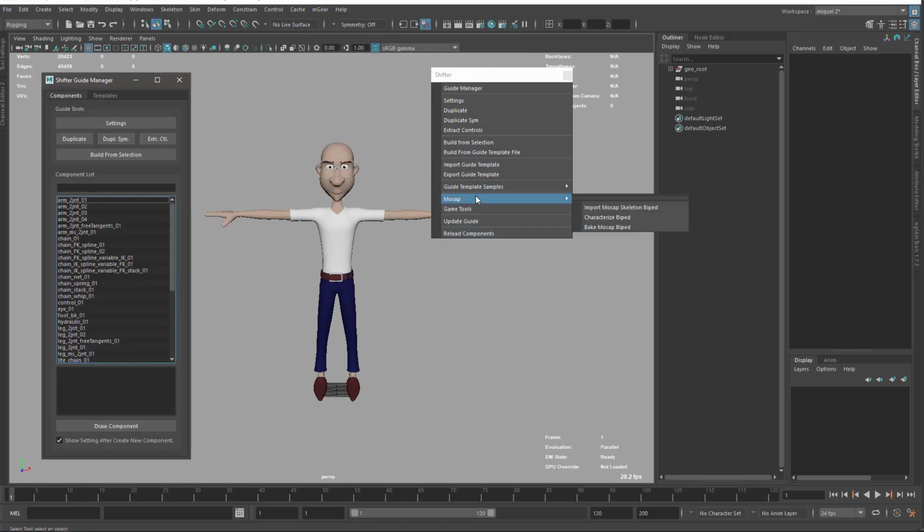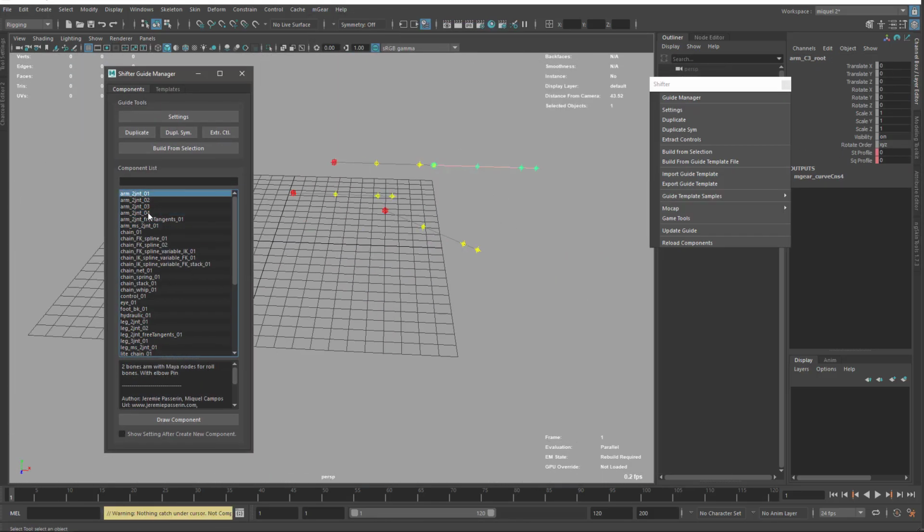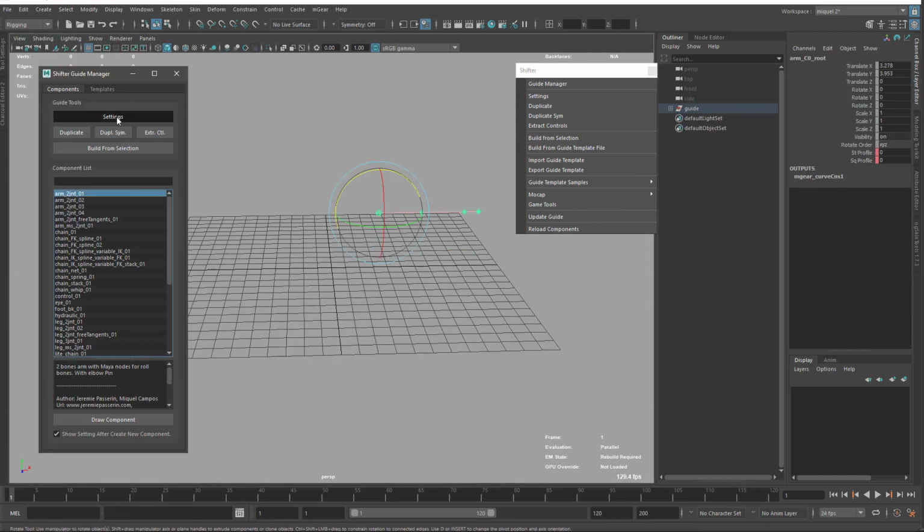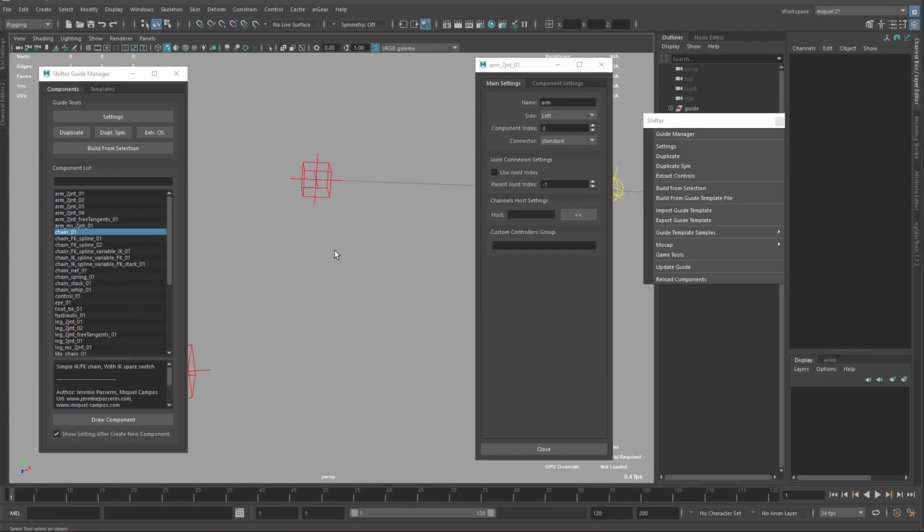Hello and welcome to this video tutorial about Shifter. This is an introduction tutorial for the Shifter, that is the modular rigging system included with mGear.